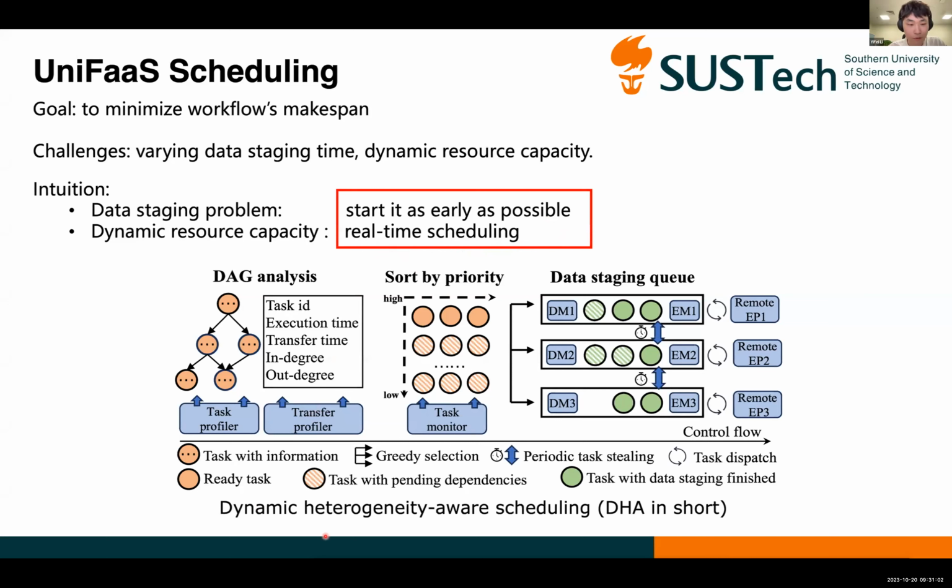So to solve this problem, we propose a dynamic heterogeneity-aware scheduling mechanism. I will call it DHA for short. DHA will schedule a task once all its dependencies are ready, and then select the best endpoint that minimizes the completion time of this task. In the data staging queue, the pending task will not be dispatched immediately if the corresponding endpoint is busy. Otherwise, DHA will periodically recompute the scheduling decisions and perform task stealing if necessary. So in summary, DHA does the first-time scheduling when dependencies are ready in order to start data staging earlier, and does rescheduling periodically to handle the dynamic capacity situation.